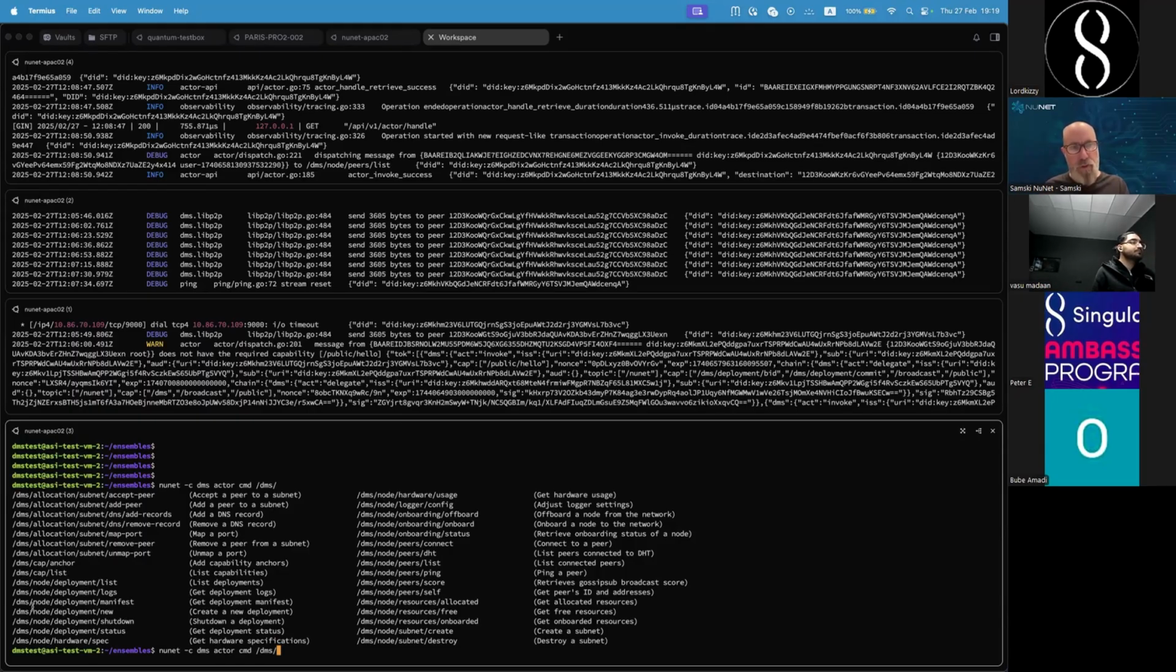But then also you can do some deployment stuff. You can create a new deployment. You can check the status of deployments. You can onboard your machine, and you can interact with other peers on the network, and you can view the resources that are available or allocated.